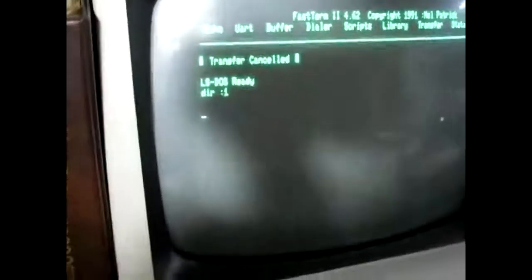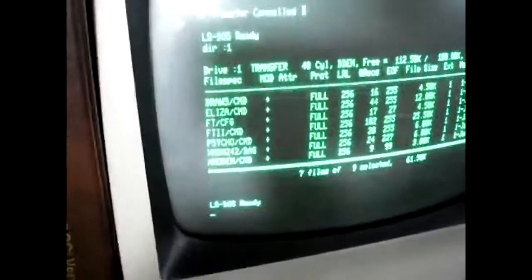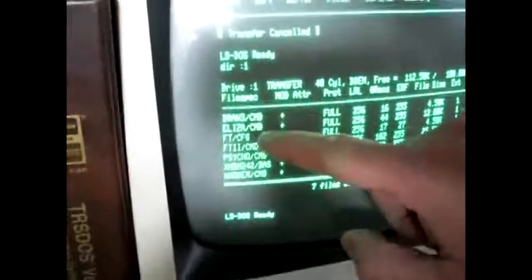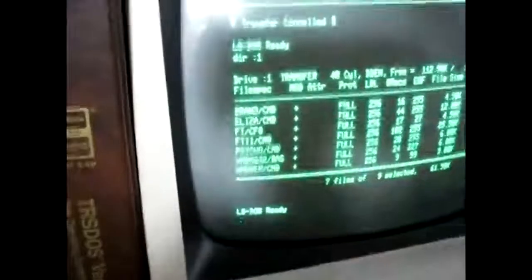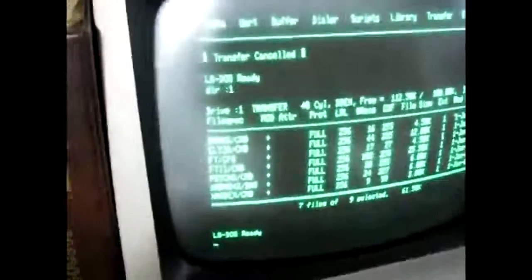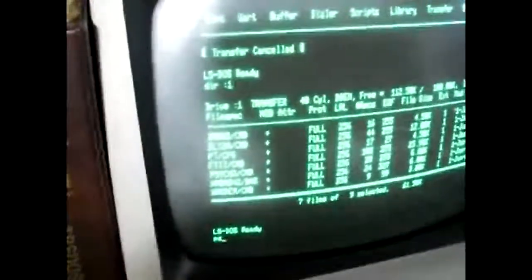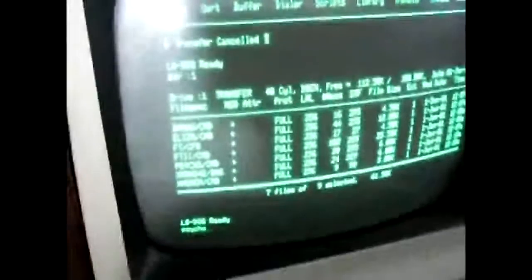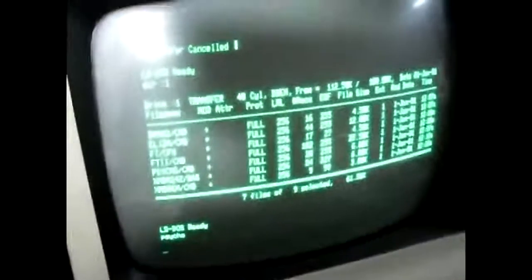And the contents of disk 1 shows us. There's Draw3, there's Eliza, and there's Psycho. Let's make sure these worked. So I'll put in Psycho to run that program and see what happens. If all went well, this program will run. Okay, it didn't run. It actually went into debug mode. Let's try another program here.